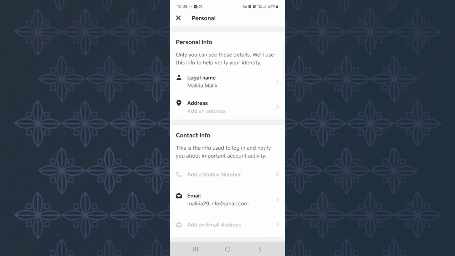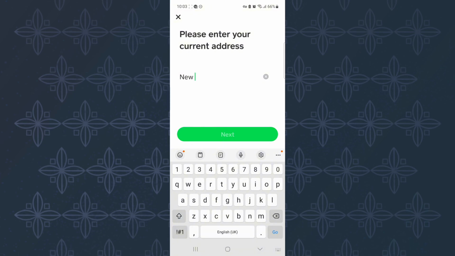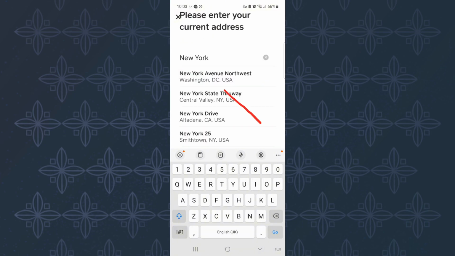You will land on this page where you will find the personal info of your Cash App account. Make sure you are following the tutorial closely to avoid making mistakes. Next, tap on this option here named Address. This field will then appear where you are supposed to enter your current address. When you start typing it, you will get some suggestions, so make sure you enter and choose the correct address.